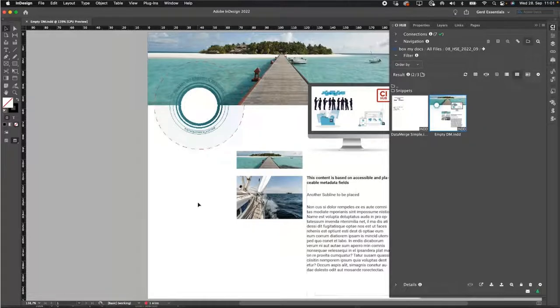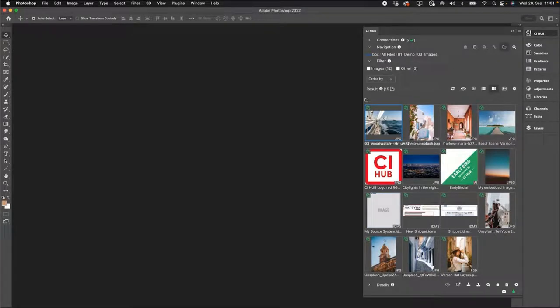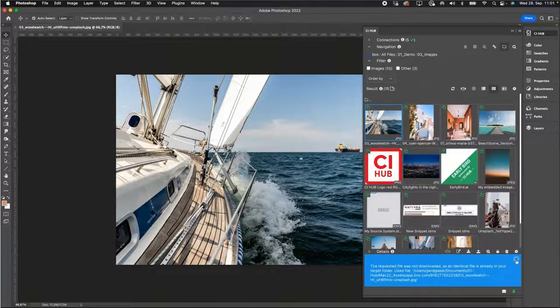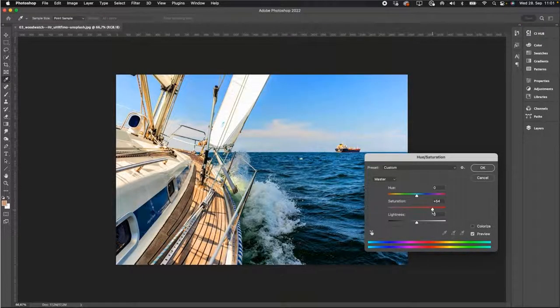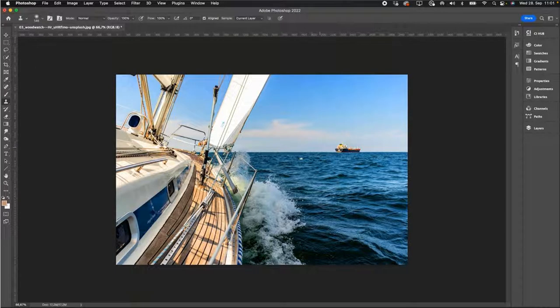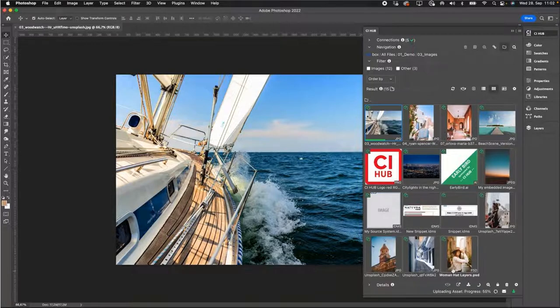And if we're talking about images, there are some images that have to be retouched or something like that. So I switch over to Photoshop and have the same view, the same details. I can open images in Photoshop, do my color correction, give it a bit more saturation, and delete this ship in the background so that we have a better view of it. Same procedure: just call the CI Hub panel, select the image and update the file, which means I'm creating a new version. If I have the admin rights, I can always jump back to former versions. That depends on the roles and rights that are currently set up.